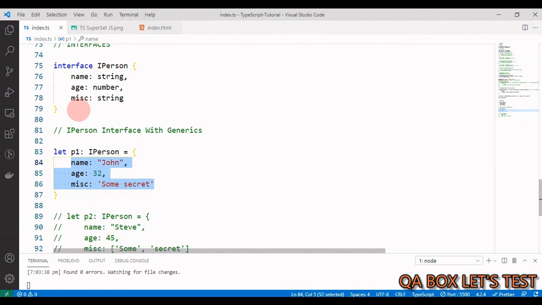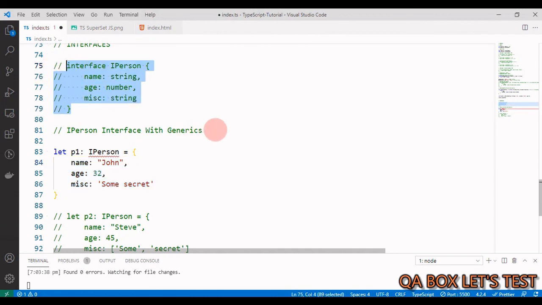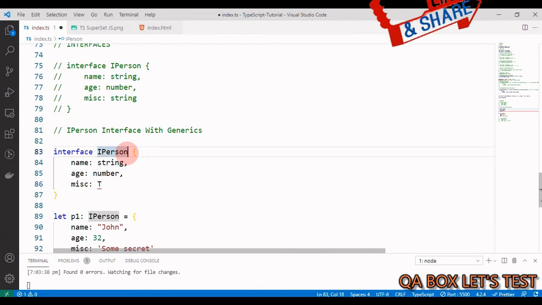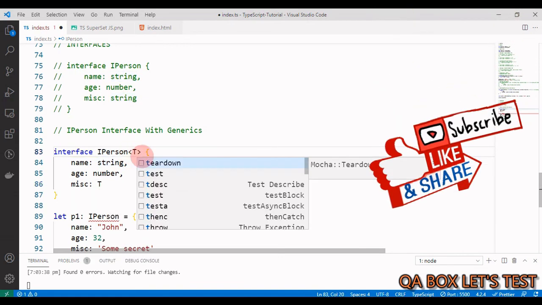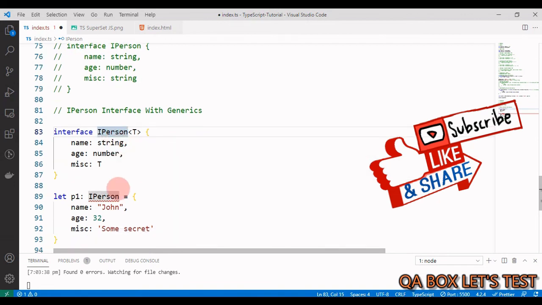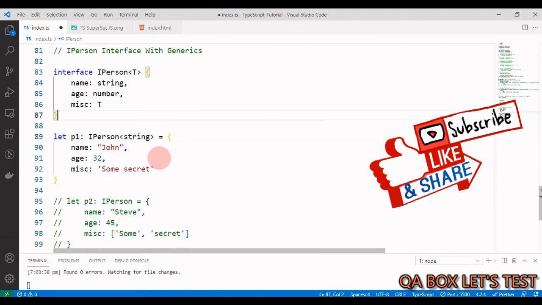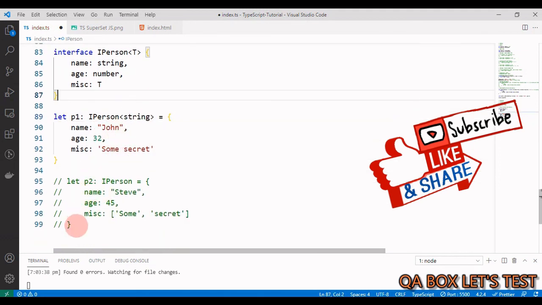So let's see that. I'm going to just take a copy of this, comment this out, come down, and I change it to T first, and in here I just mention in the angular brackets T. Now in here, you have to make some changes. If you're passing in the string, what do you have to do? You just have to make it a string, like so, and the error goes away.